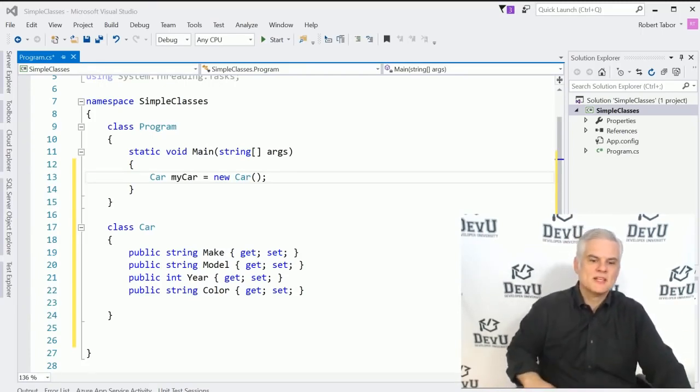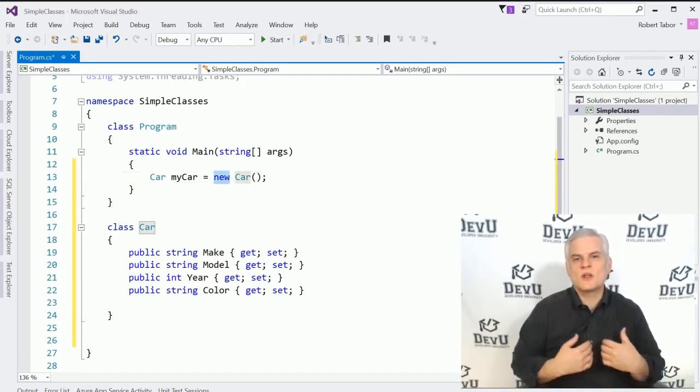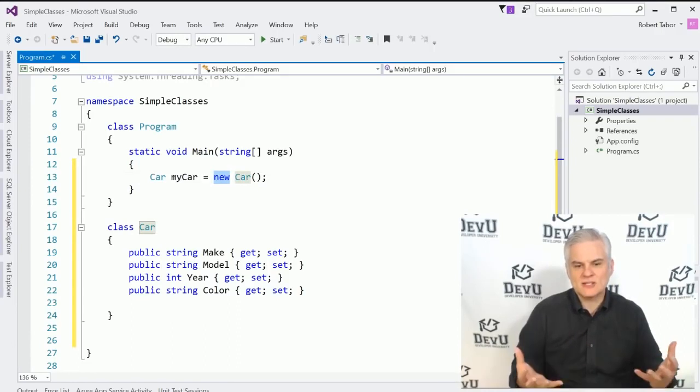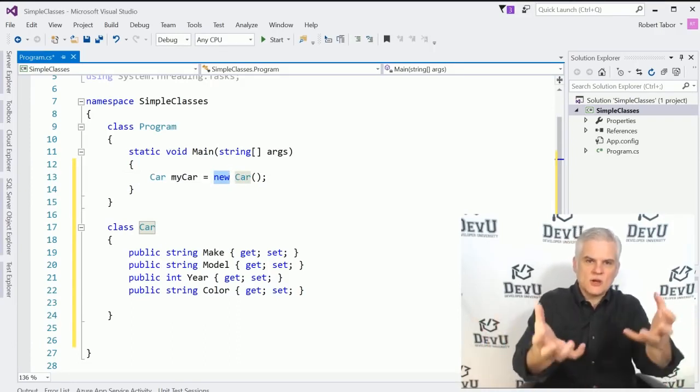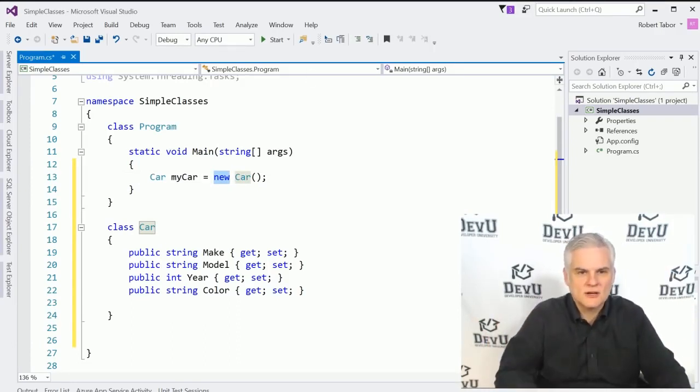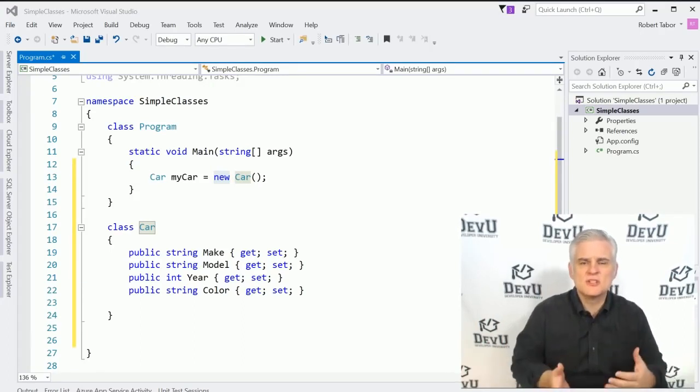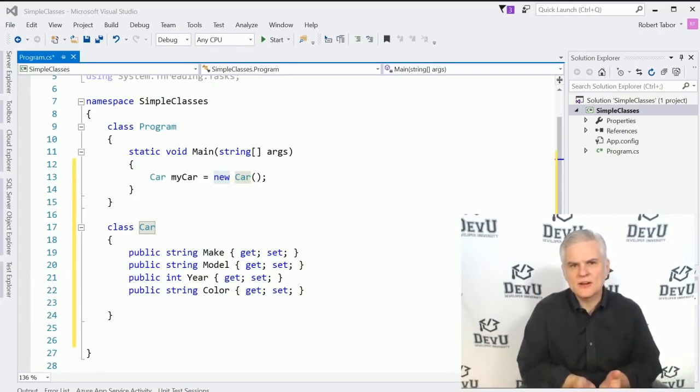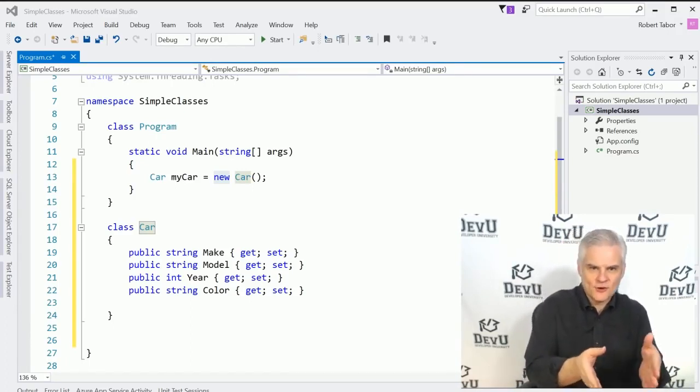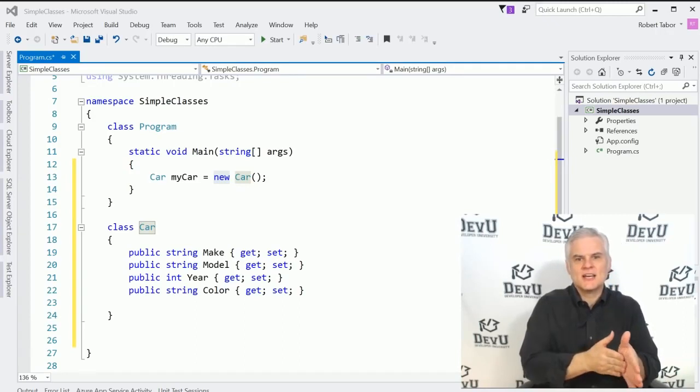All right. So focus on the new keyword. It is what you would consider to be the factory. It actually builds the new car and puts it into memory. All right. It uses the blueprint. It uses the pattern. It uses the recipe, uses the cookie cutter in order to create a new instance of that blueprint or that pattern or that recipe or that cookie cutter.